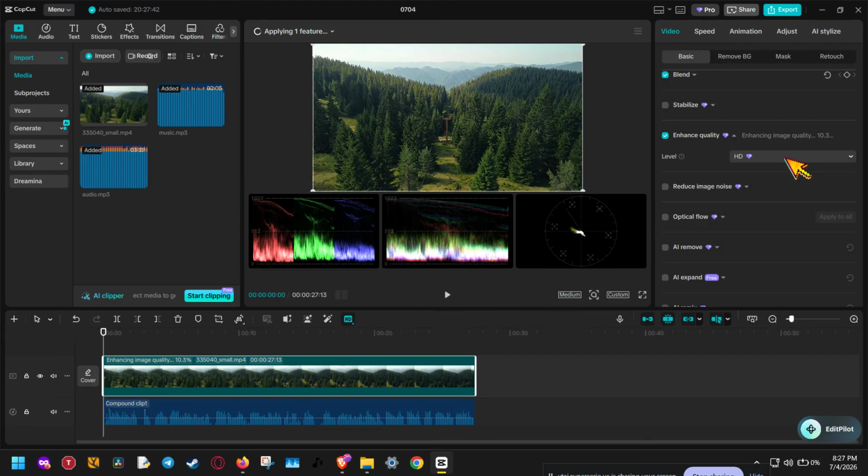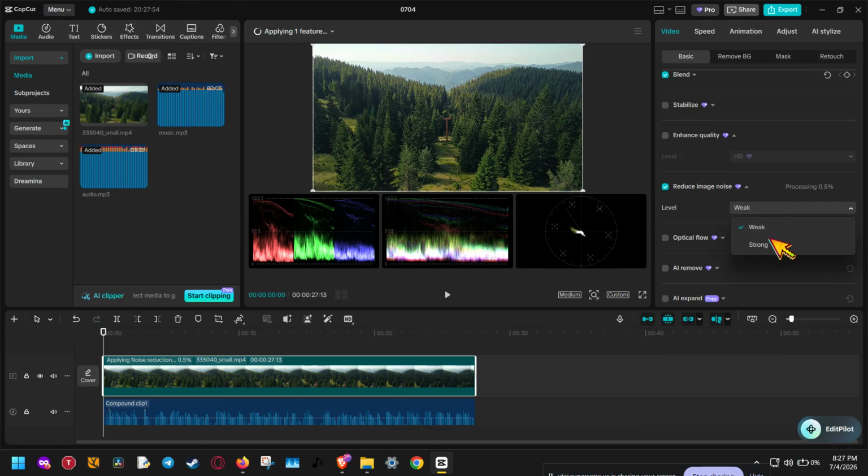If you want even cleaner results, look just below for Reduce Image Noise and turn that on as well. This can help smooth out grain, compression artifacts, and pixel noise, especially if your original video was recorded on a phone or downloaded from a compressed source. The goal here is to let CapCut rebuild the footage as cleanly as possible before export.